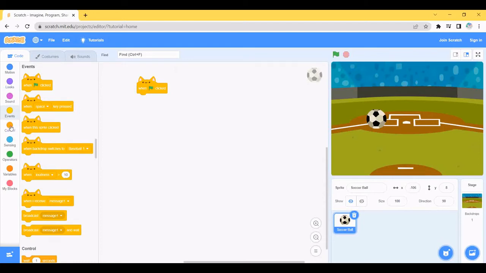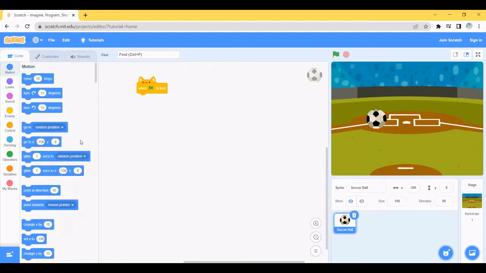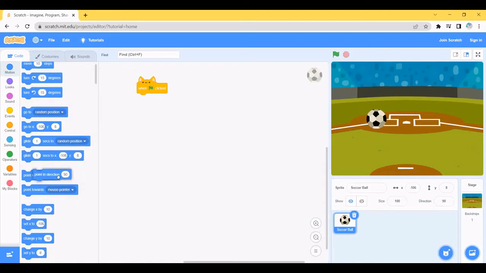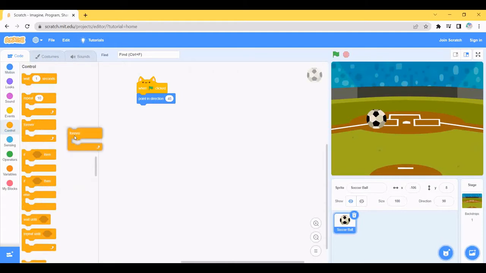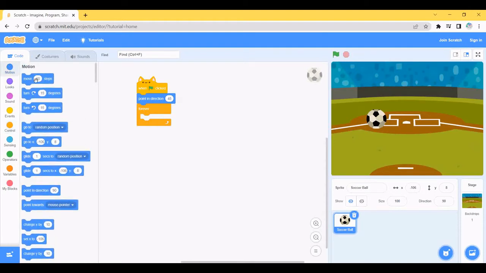Then go to motion and we will drag the point in direction block and keep it under it. Now when we click 90, there's a small circle appearing here. We will now set it to 45. Now it's okay. Now let's go to control and drag the forever block and keep it under. We'll go to motion and drag the move 10 steps block and keep it in the forever block. We'll change 10 steps to 15 steps.